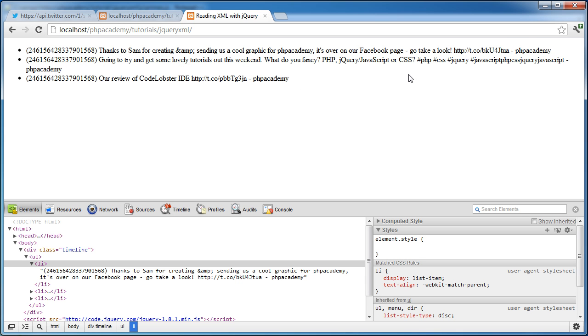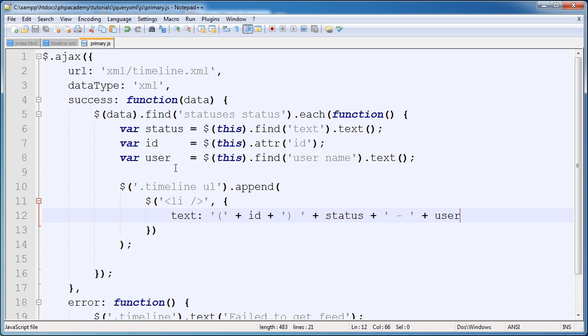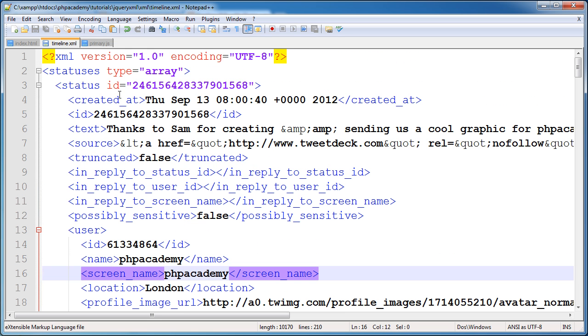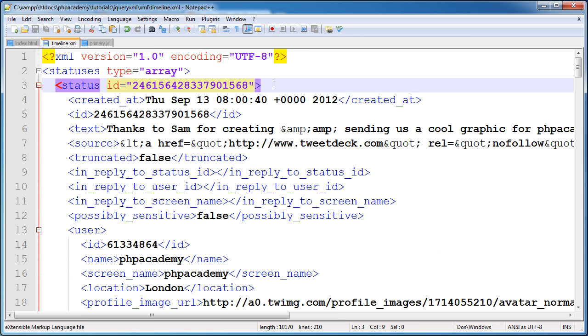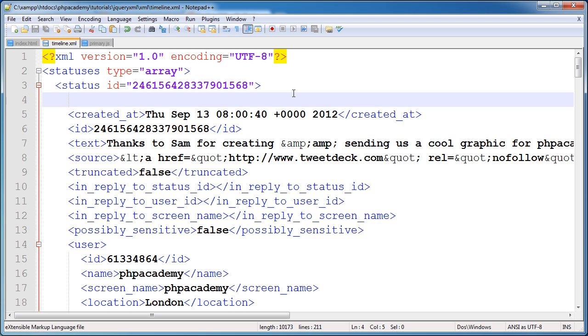And you can now see that at the end of the status, we have PHP Academy at the end of each one. That's the user that we're reading from. Great, so I'll quickly touch on looping within these statuses. For example, within a status, you may have something like, well, let's just make something up.